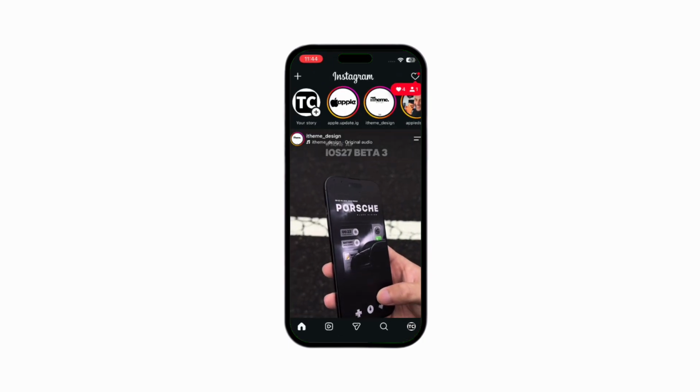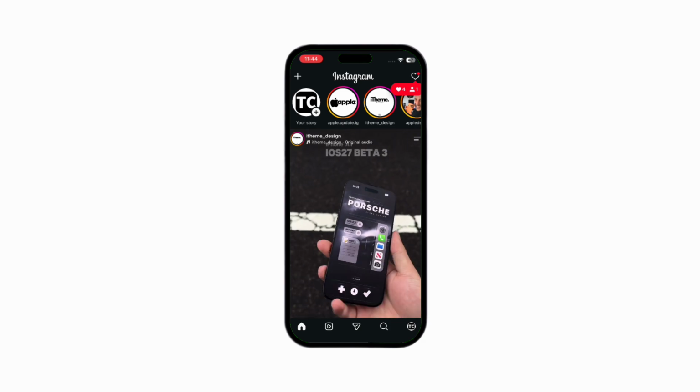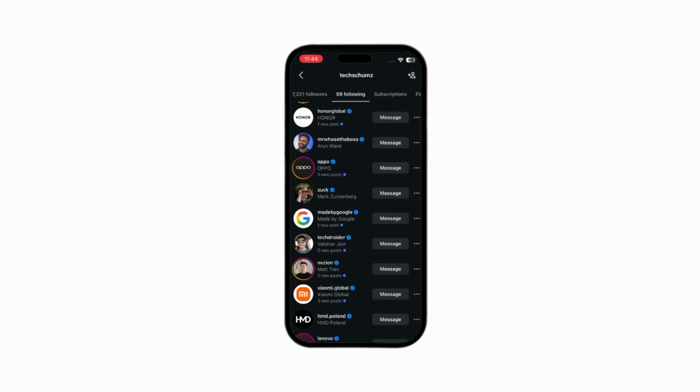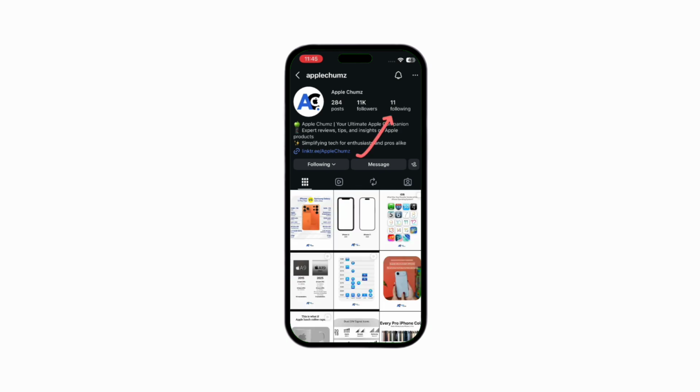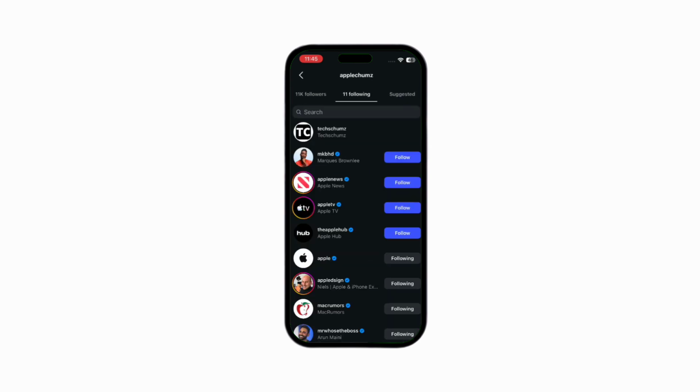Now go to the profile of the friends whose liked reels you want to see. Before anything else, make sure you both follow each other. Tap following on their profile. If you see your account in their following list, that means they follow you back. This feature only works for mutual followers, so if they don't follow you back, you won't be able to see the reels they have liked.